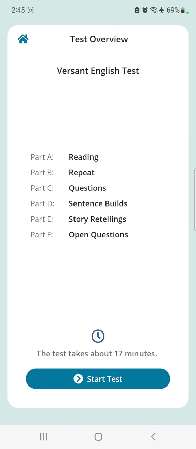Click on next. There will be 6 sections here: reading, repeat, questions, sentence builds, story retellings, and open questions. You have to be very careful when you are repeating the sentences, because you have to listen very carefully to the robot sound. Sometimes the robot speaks slowly and sometimes fast, but you have to listen carefully to all the words. And there will be story retellings also. Once you get practice repeating one or two lines, then you have to repeat one paragraph.